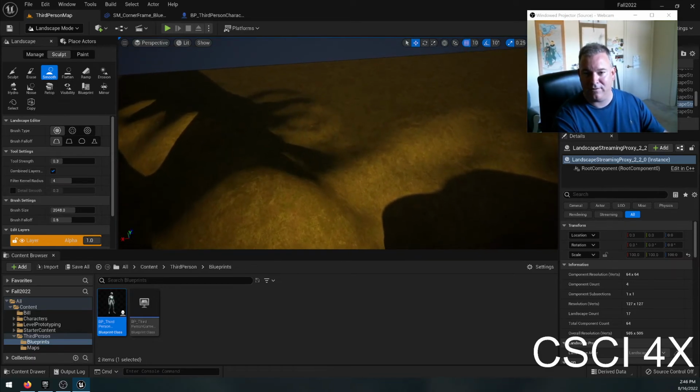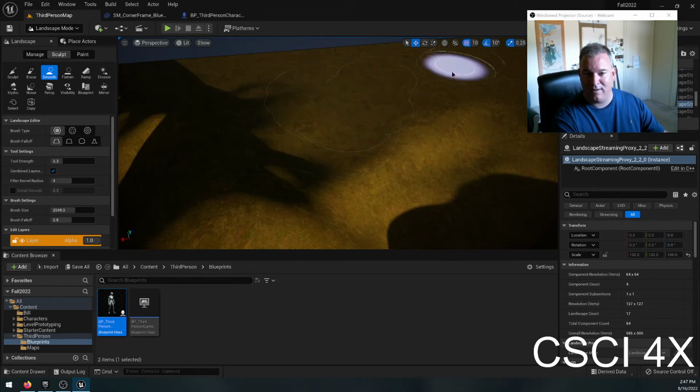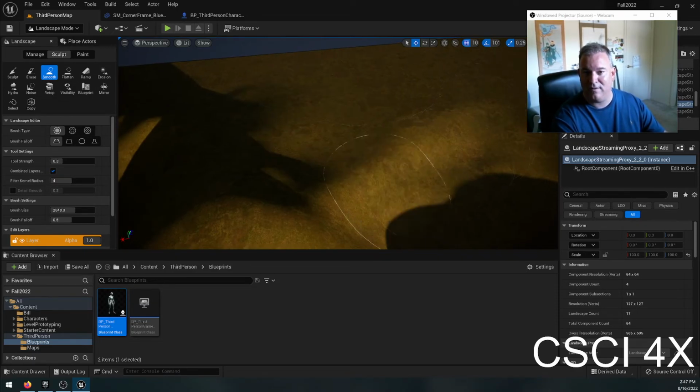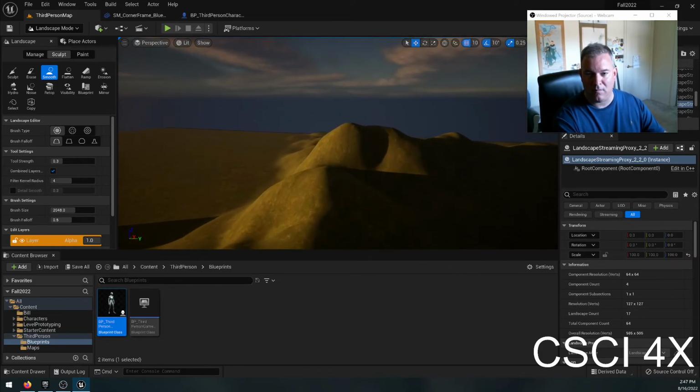Like that thing right there, that doesn't look very realistic, right? So I'm going to click and drag on it. You can see it just kind of smooths out the weirdness of it.